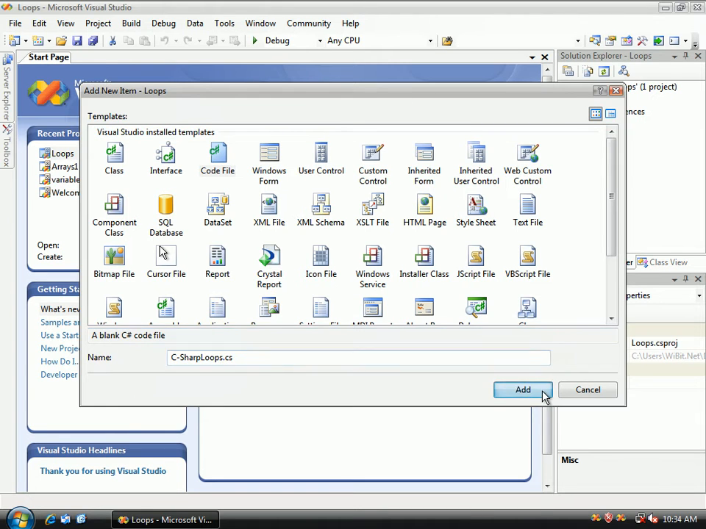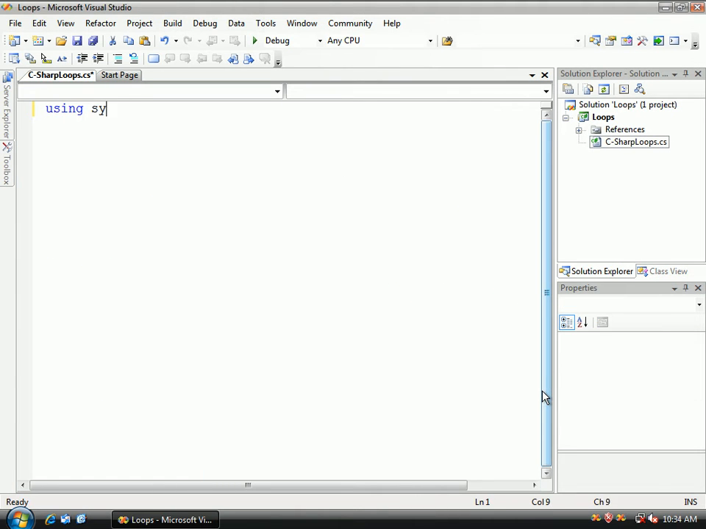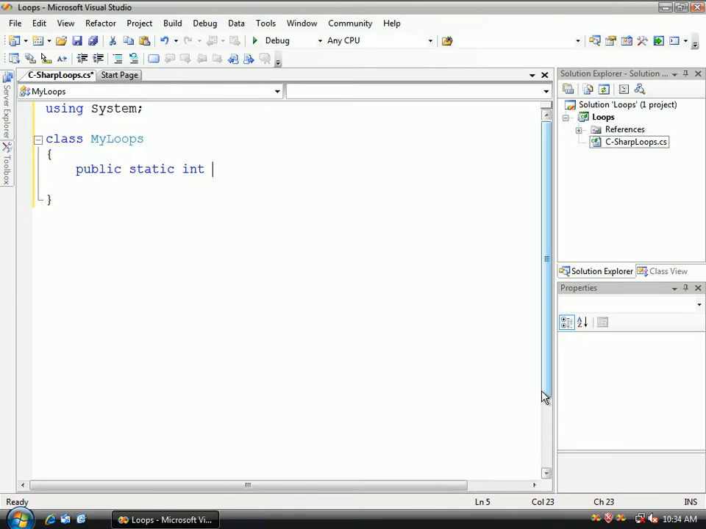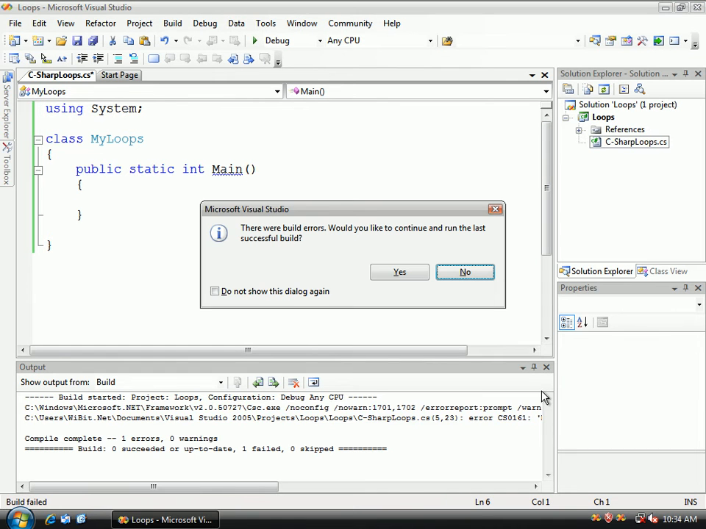Clever enough. So we'll go back to using System, class MyLoops. That's just the name of the class. It could be anything you want it to be. Public static, and this time we'll do int Main. So Main is going to return a value now. Control F5 to test it.